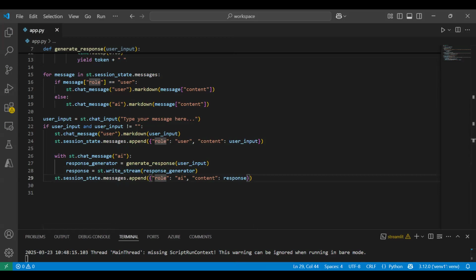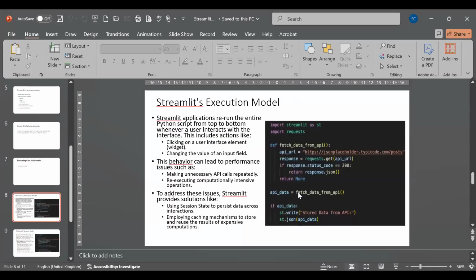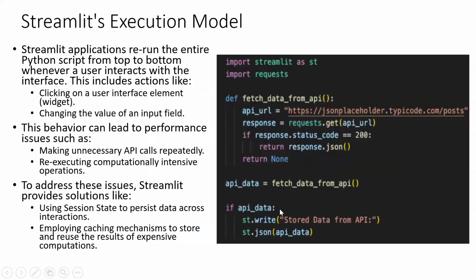All right. The next concept is regarding the execution model. This is important. If you look at this piece of code, I have this method which is fetch data from API. I have this URL, I'm hitting this URL and getting some response. It will take some time, right? Because this is some other website, some REST API being exposed. I'm calling that API and getting the response, and that response is sent to my API data.